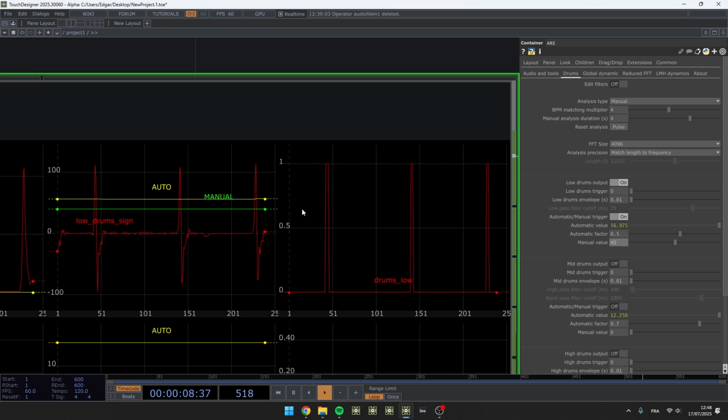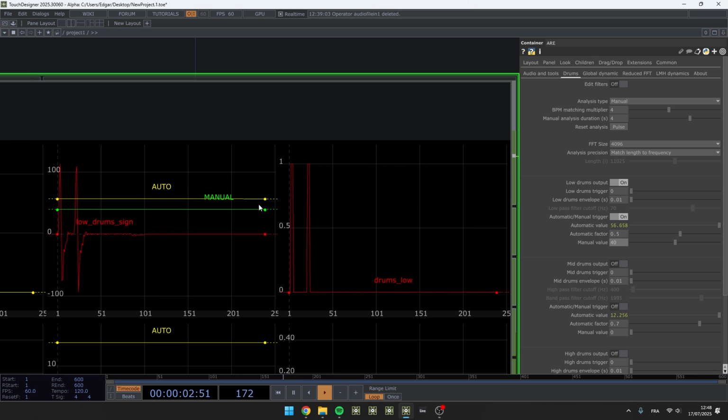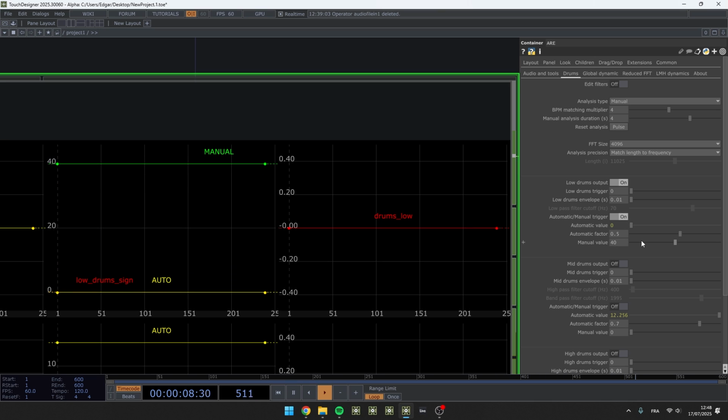There are no calculations again. This is completely fixed, so if the music stops, it stays at the same value, whereas automatic tries to catch the peaks and the dynamics of the sound. Okay, so I usually always work in automatic mode.